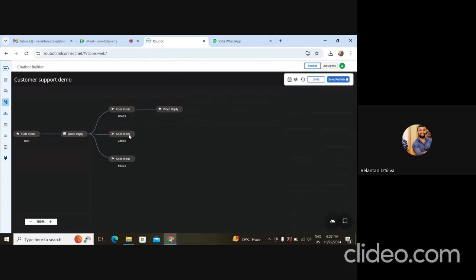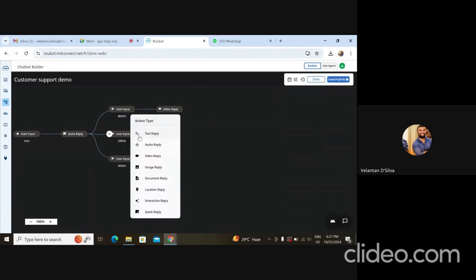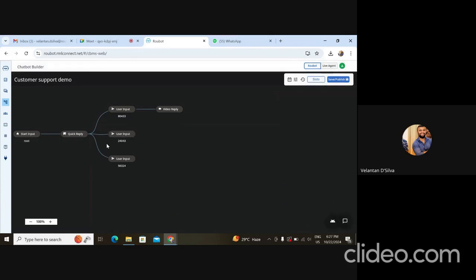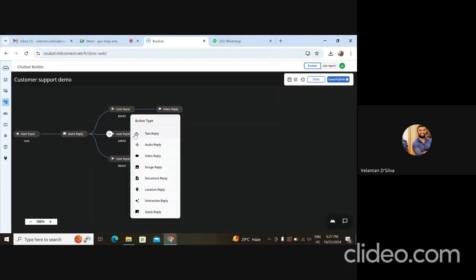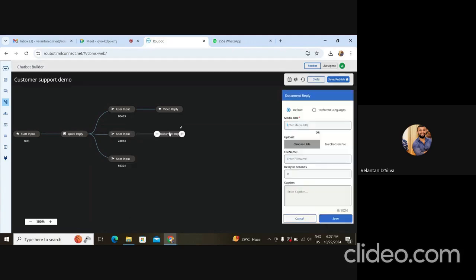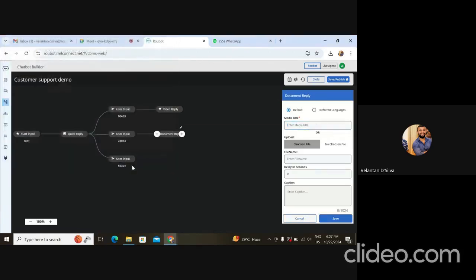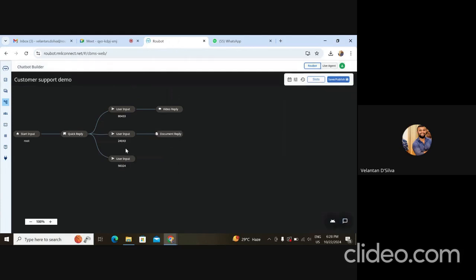Next, I'm going to have the response for user guide. If the user enters user guide, this is the response. Enable context menu, I save this, followed by a document reply. A document reply requires me to upload a file. We upload the user guide and say the file name is the user guide. There are a bunch of inputs to give: file name and the caption. The caption can be, this is the user guide, so that would be the description that would come. I save this.